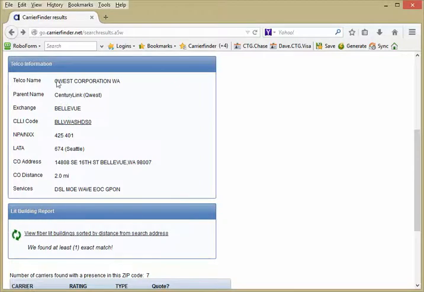As an example, up here you may have United Communications or something like that, and down here it might say CenturyLink Embark, because United was bought by Embark, and Embark was bought by CenturyLink. So it just makes it much more obvious.